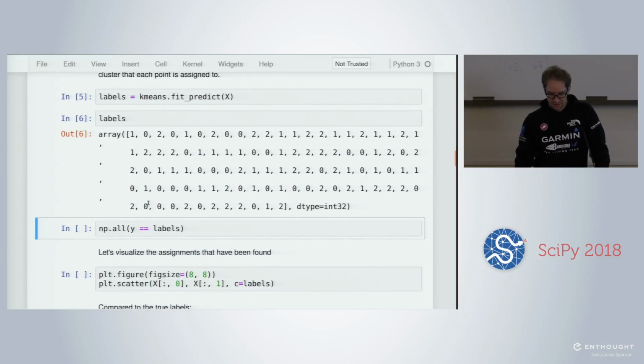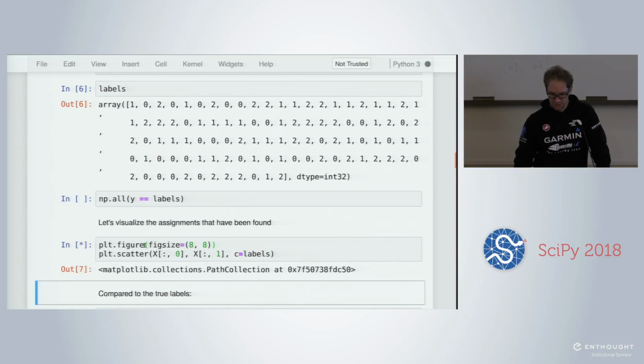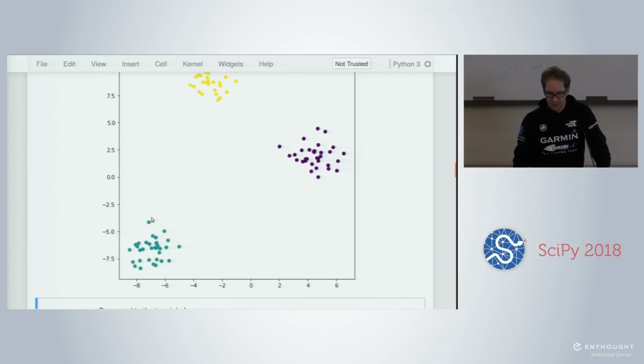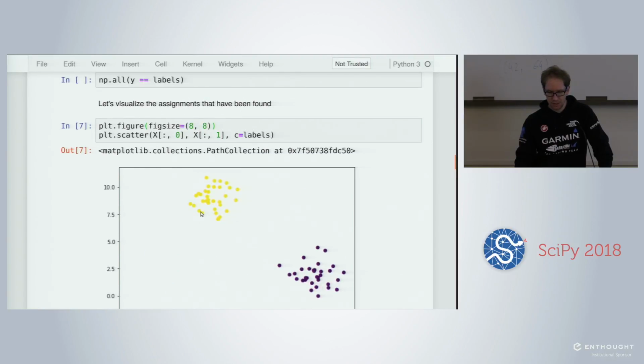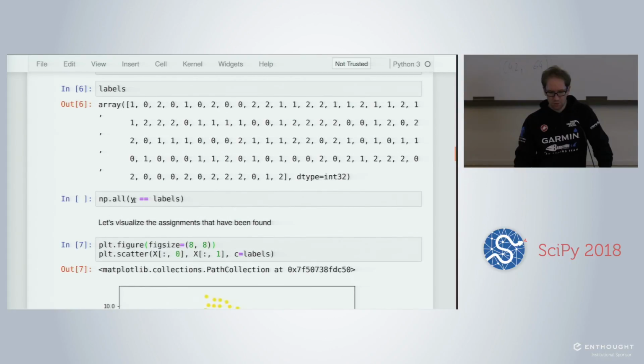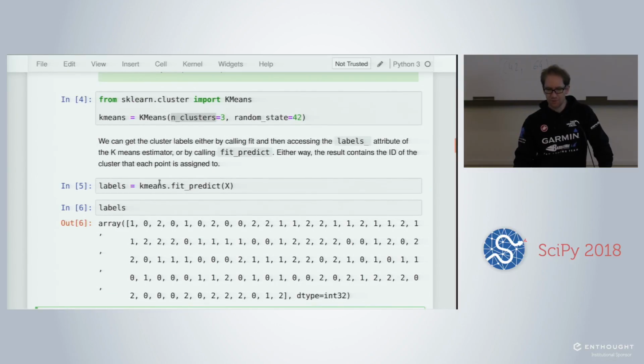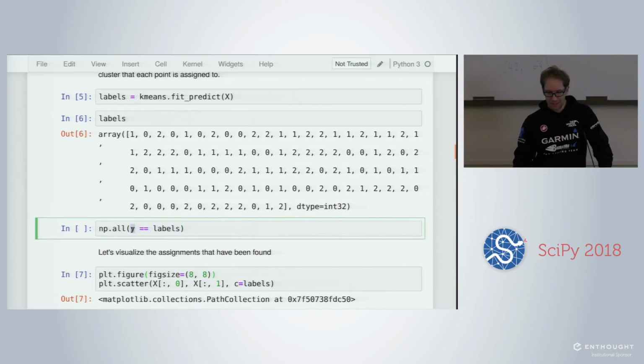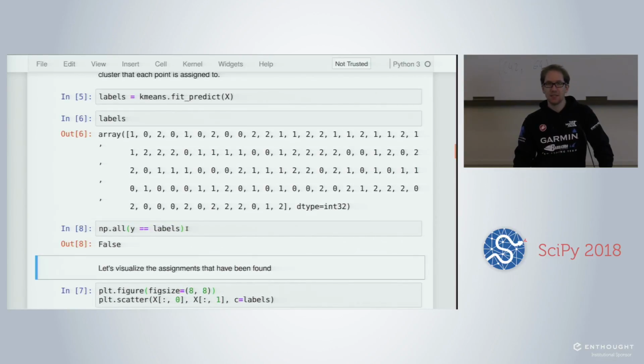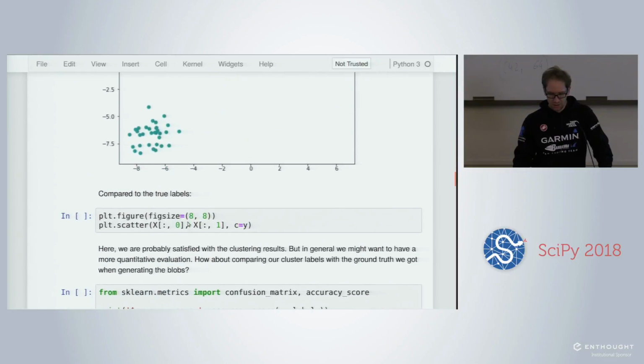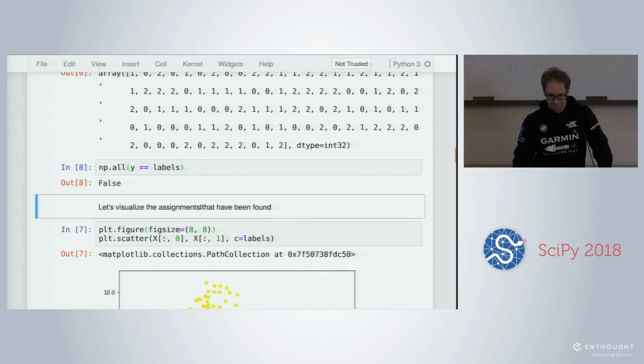One of the things we could think about, if we plot it here, is that we see it actually makes a perfect classification. So for instance, those points are clustered together, this one is the second class, and this one is the third class. But if we compare Y, which is the true label that we generated at the beginning, with the labels from the predictions, and we ask whether they are all the same, it will say no, okay? So then we have to go a bit more into detail about why.